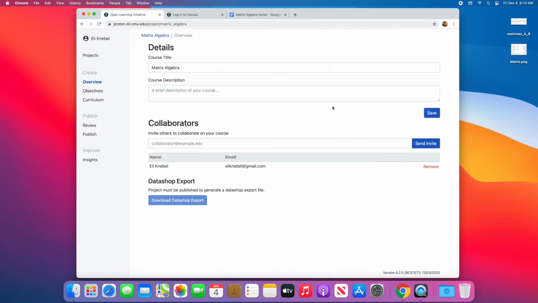Okay, and you can see that I'm taken to a details page here of my new course. I can change details about this course like the course title, the description, and I can also invite others to come collaborate on this course with me just by entering their email and hitting send invite here. They will receive an email, and if they don't have a Torus account, they'll be able to create one, or they can just use an existing one.